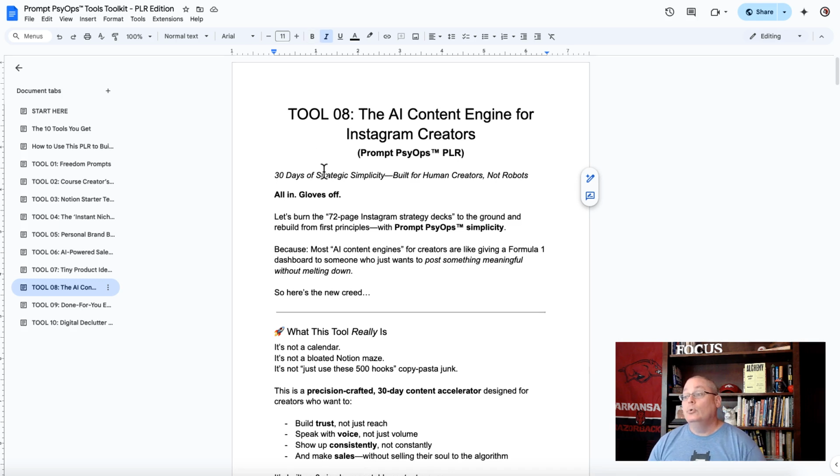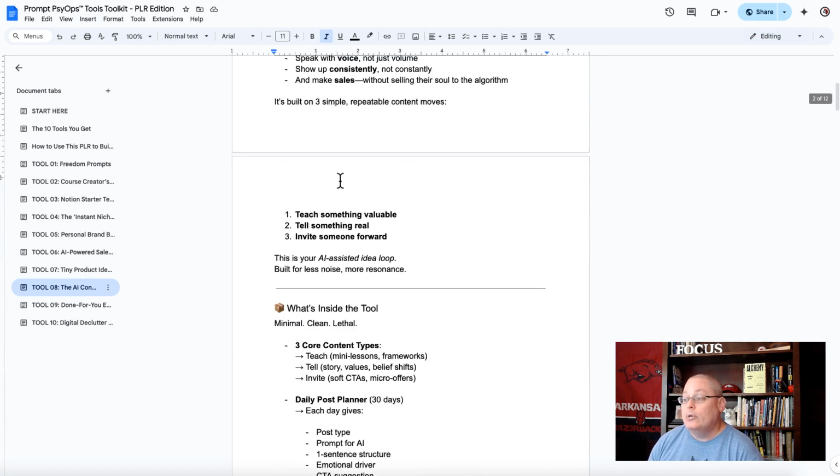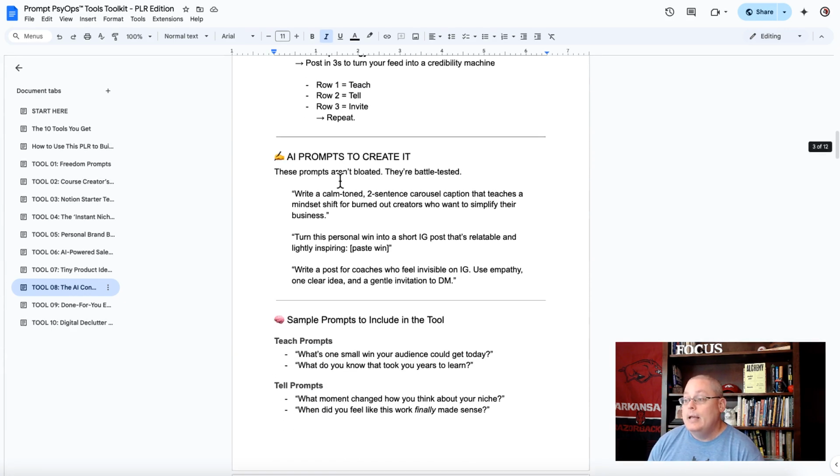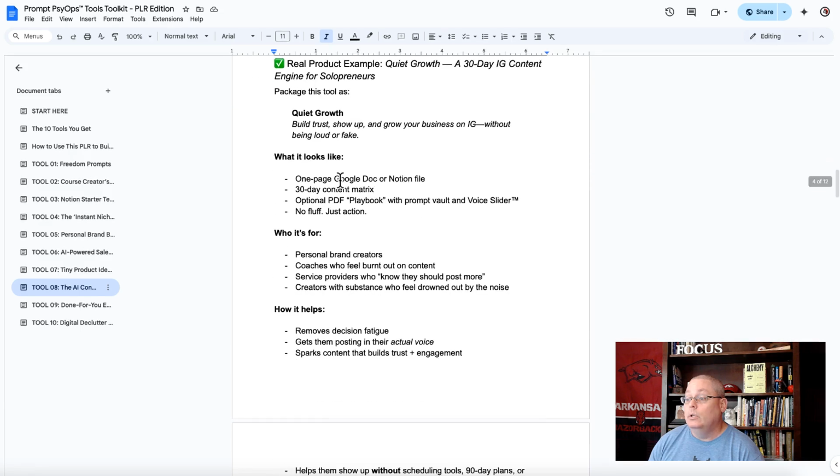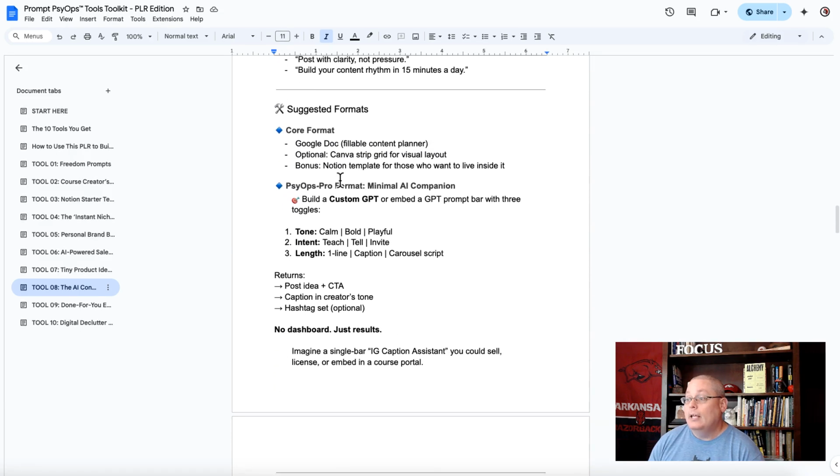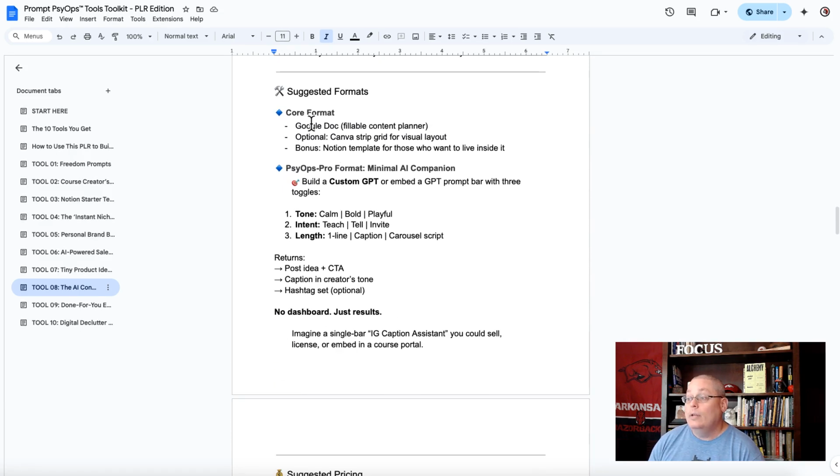So you go back to the toolkit, the Prompt PsyOps Tools Toolkit, and we're looking at tool number 8, and we created a very simple prompt here. And if you come down here and you look at what I'm giving you as far as suggested formats, one of these is a Google Doc, and then you also have an optional Canva strip grid for visual layout, but there's also the concept of a Notion template.